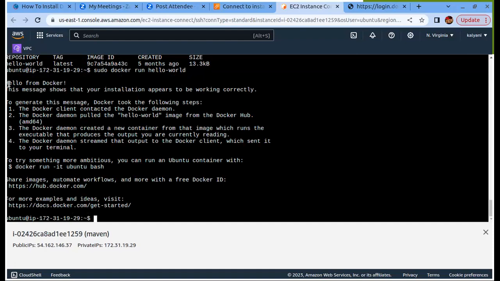So see, this is the output of this image. Hello from Docker. Hello from Docker. This is the output of the image. You can see. Like this. Maybe this hello world image also contains Java and the Maven project and all this command. But here directly we are able to check the output of this image.